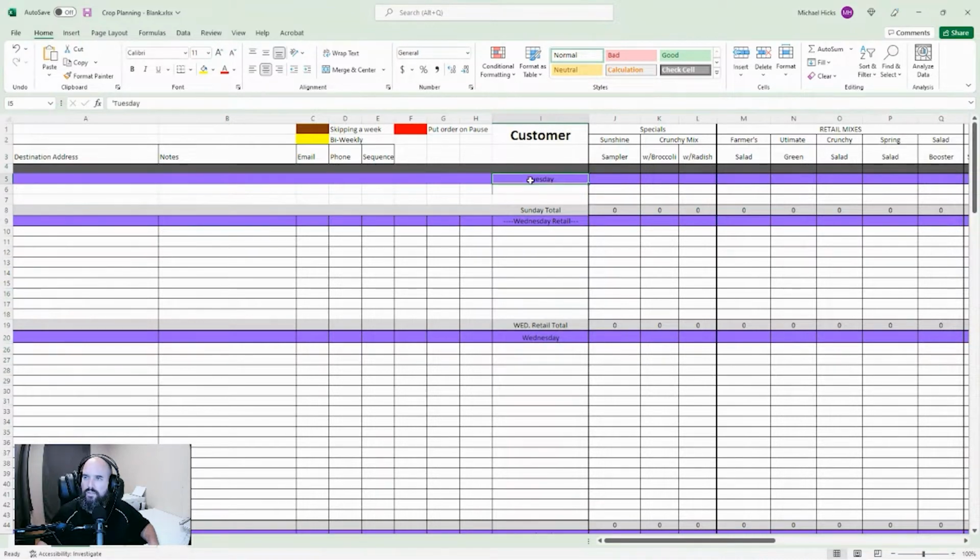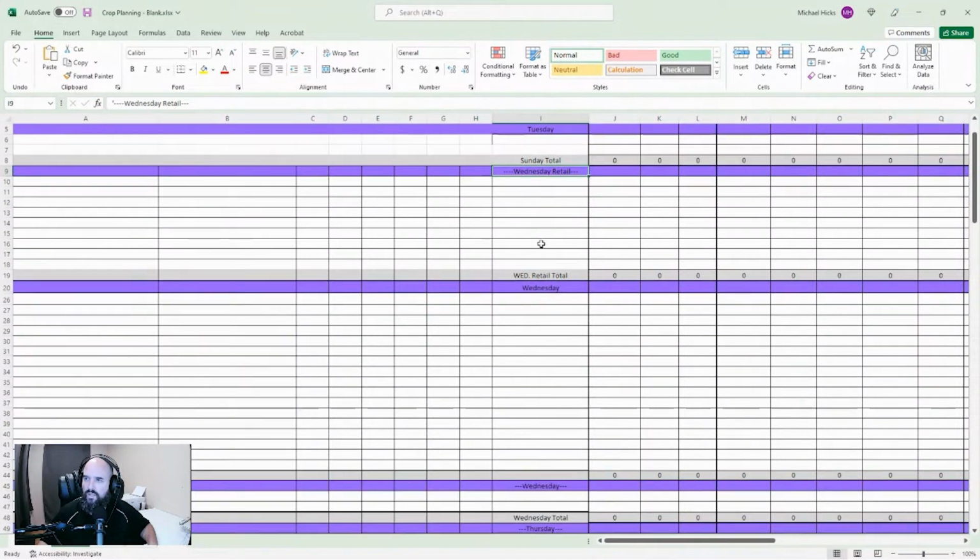And that gets us into what day. Obviously you can change these out here, whatever day you want. If you needed to start with a Monday, we don't do anything on a Monday. So we started Tuesday. It says Sunday there because it used to be Sunday, but again, you can change this and edit it any way. Wednesday retail, that's our retail deliveries. We just kind of keep them separate. Our grocery stores go in there.